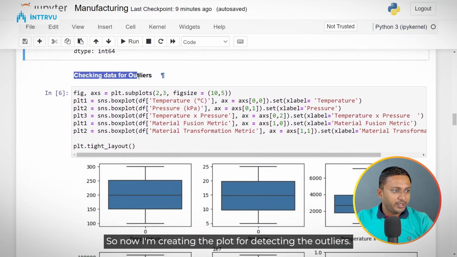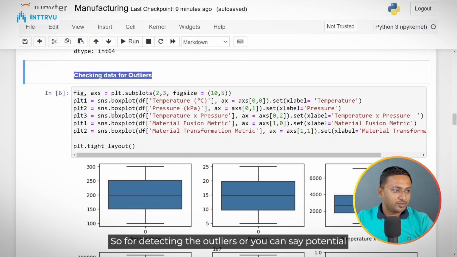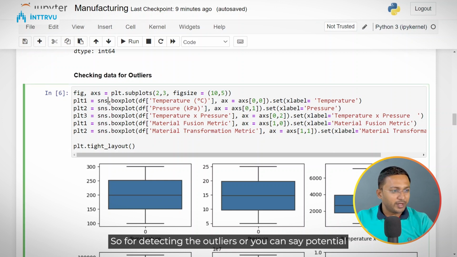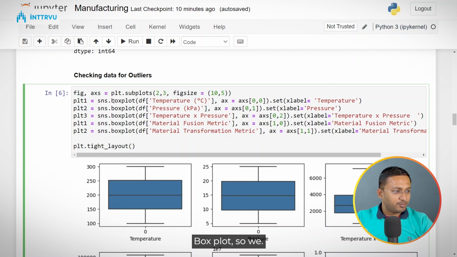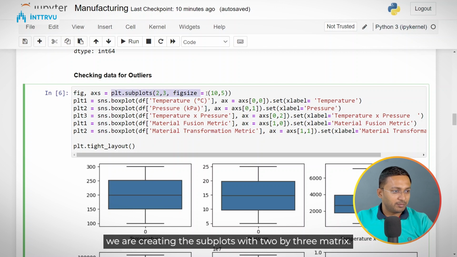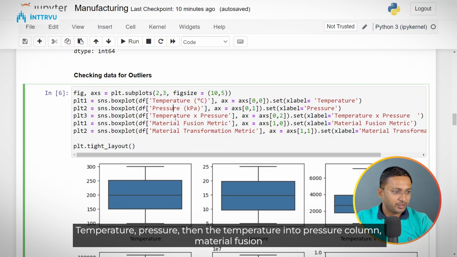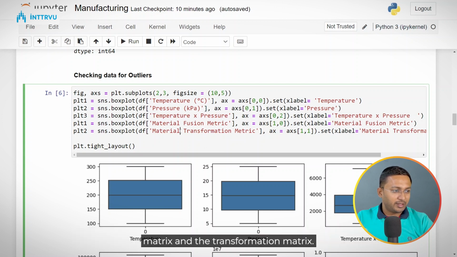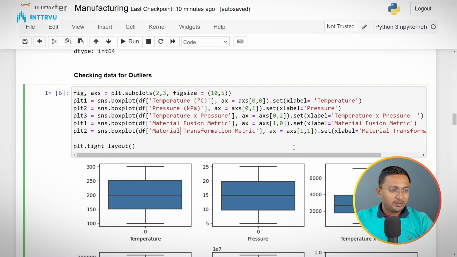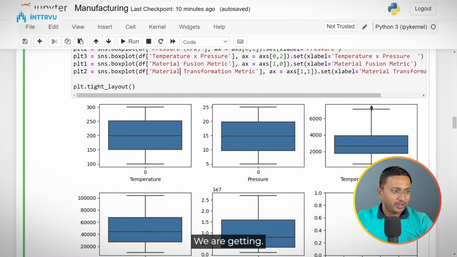Okay, so now I'm creating the plot for detecting the outliers. For detecting the outliers, or you can say potential outliers, we can use the box plot. So we are creating the box plot using Seaborn. First of all, we are creating the subplots with a 2x3 matrix, so basically we can create 6 plots in this. And then we are passing every column one by one: temperature, pressure, then the temperature into pressure column, material fusion metric, and the material transformation metric. So these are the plots we are getting.